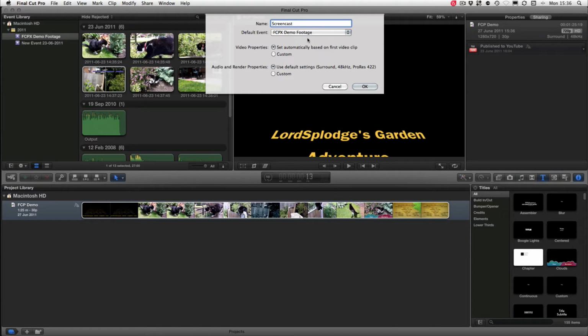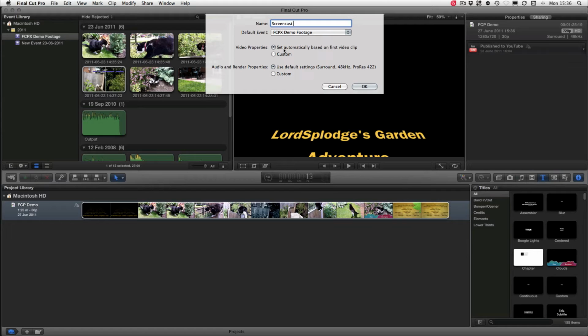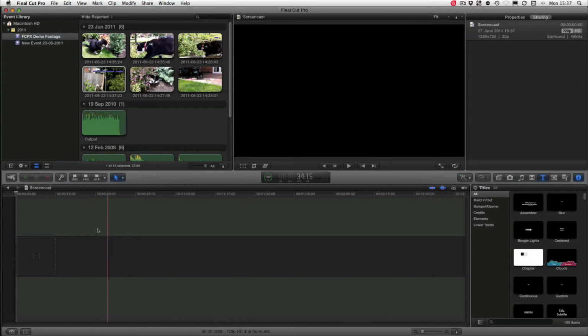and we can pick a default event for it. I'm going to use the demo footage event. We can set the video properties based on the first clip I import, or we can use custom ones. In this case I'm going to tell it to set automatically. And again, the audio and render properties, so we're going to go for surround sound 48 kHz ProRes 422. And there we go, we've got a new blank project.